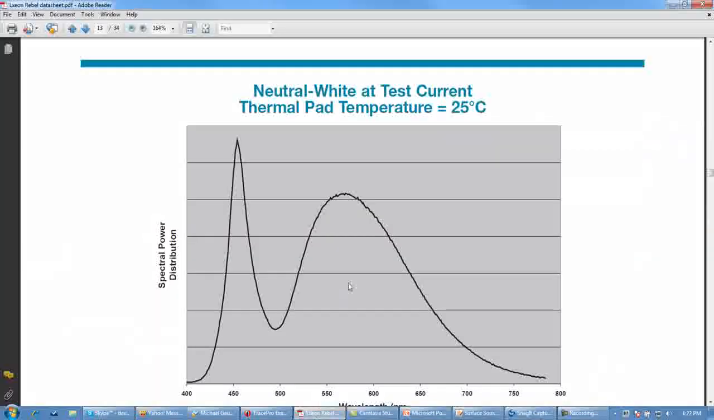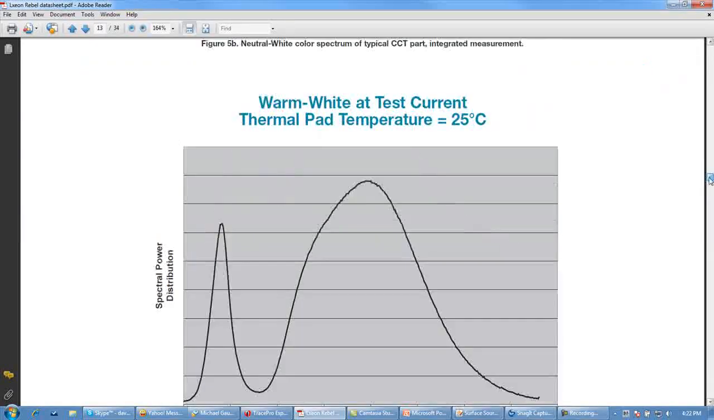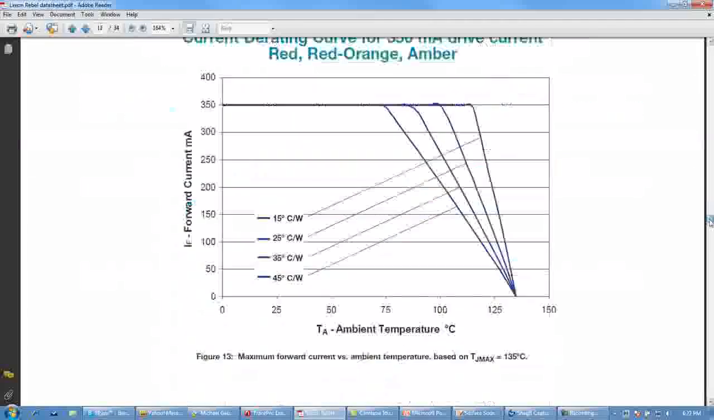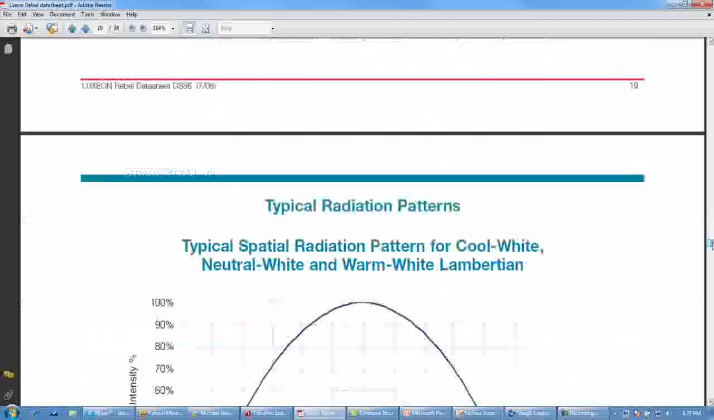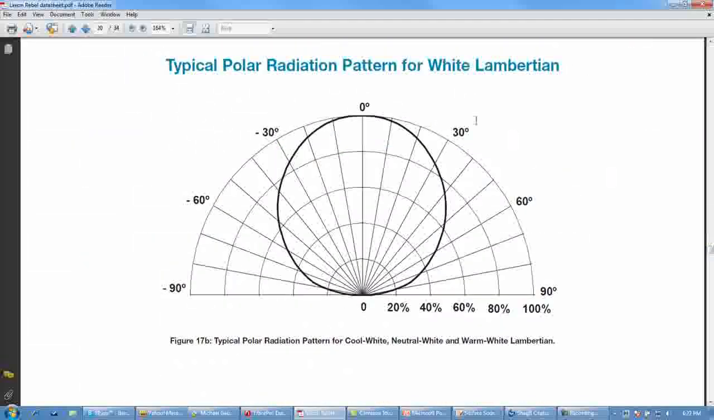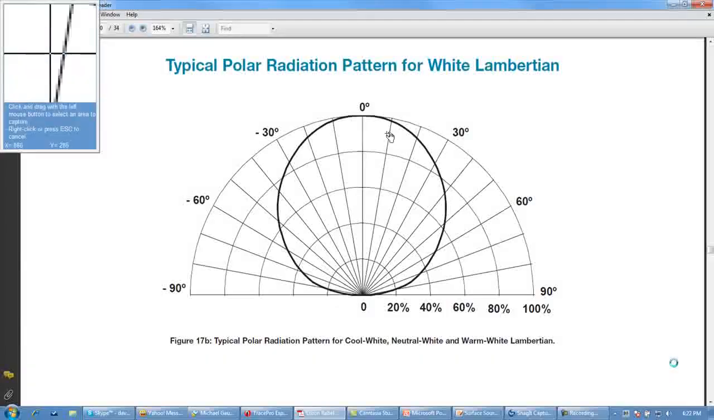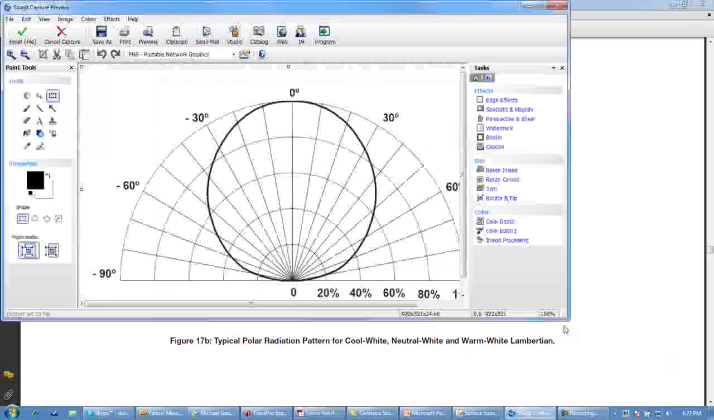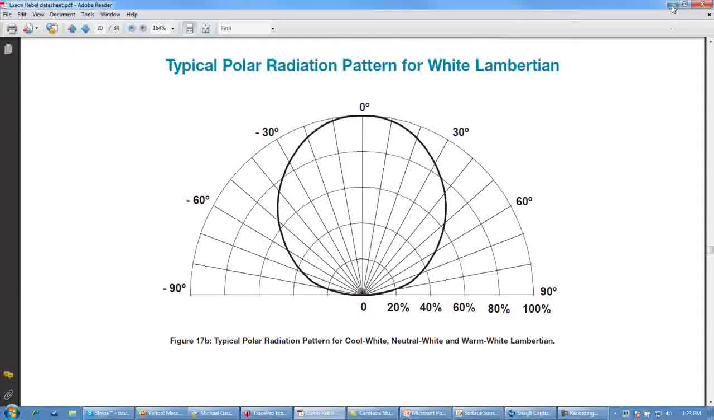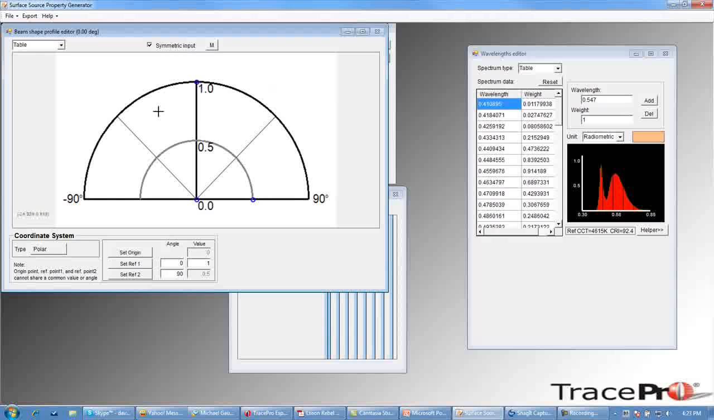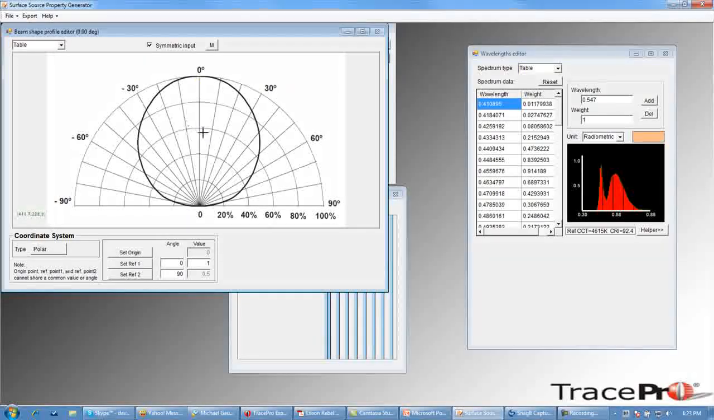So if we go back to our datasheet and then scroll down to the angular distribution graph, here's our polar angular distribution graph. And once again, I'm going to cut and paste this using the Windows clipboard. And then I'm going to right click and paste that into our beam shape profile editor.